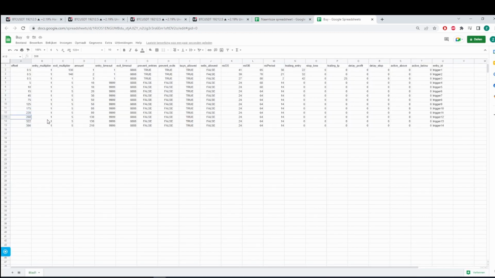So for example, for this one, I want to set a trailing entry of, let's say, $16 and a stop loss of, let's say, $58. And then, oh, this is a delay stop, sorry. Stop loss of $58 and a delay stop of 9,999. So it can only try this once, okay? And then it will deactivate itself. And we're going to do that for the rest as well.